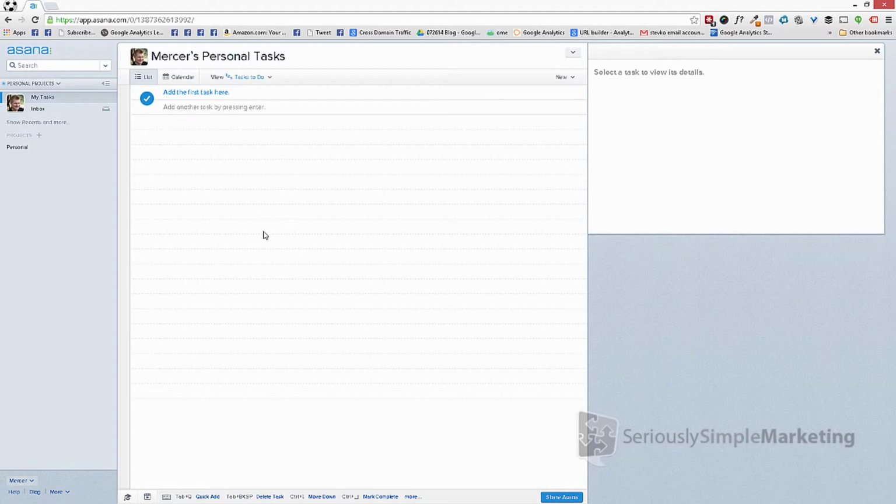Okay, so we're looking at the personal tasks of Mercer. And as you can see, I don't really use this particular section. We've got a lot of other clients that have their own Asana tasks set up. And we, of course, at Serious Simple Marketing have our own with our team. And those are all different sections. What I created here is a section that you and I can take a look at just so I can show you the functionality of it. So right now it's empty.